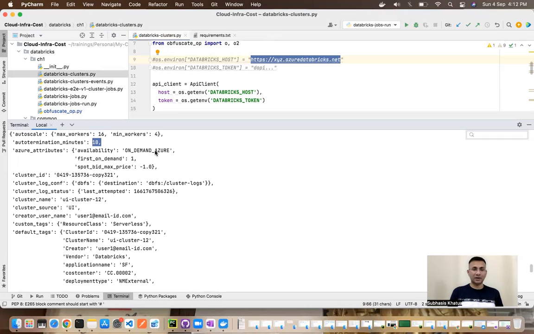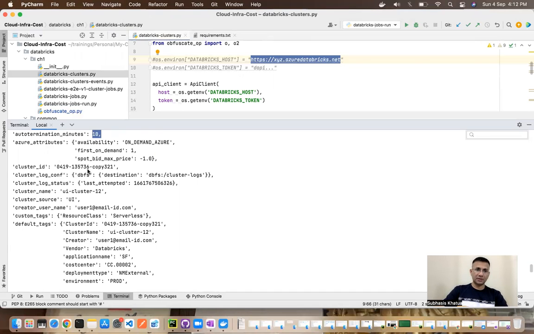If you want to avoid that and you have jobs being run in continuation, one after another with little gap, in that case you might prefer not to auto terminate your cluster. But in 90% of the cases, you will find auto termination is a very, very useful feature. The other thing is if you want to use spot VMs, that would also cost you a little less than the regular VMs, right?